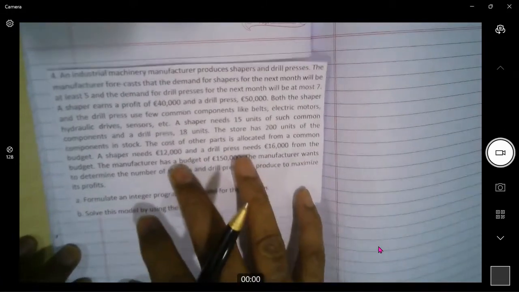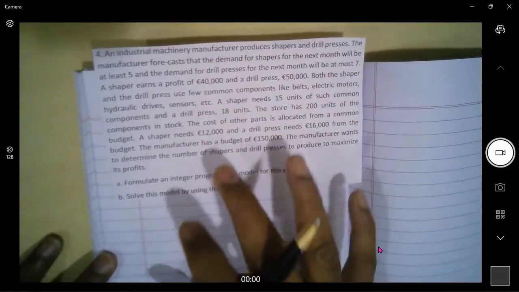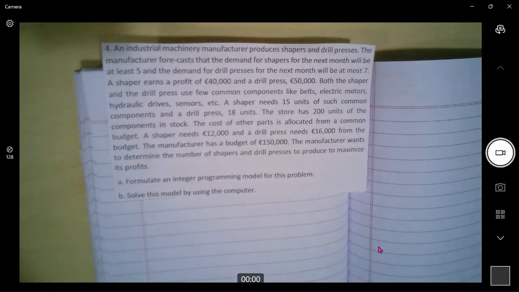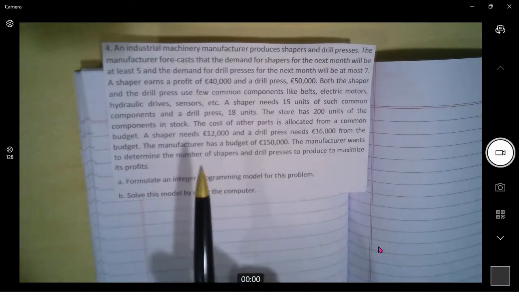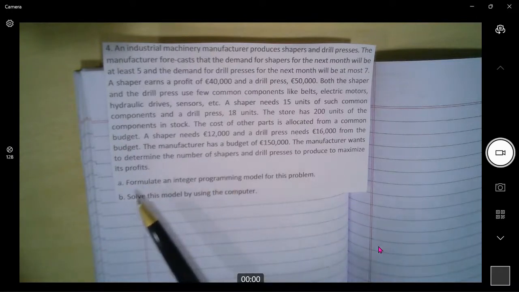Let me begin by explaining the problem. If you want to try yourself, please pause the video now and try it yourself, and compare your answer with my answer. So let's read the question. An industrial machinery manufacturer produces shapers and drill presses. And if you want to confirm, you just go towards the end of this thing.